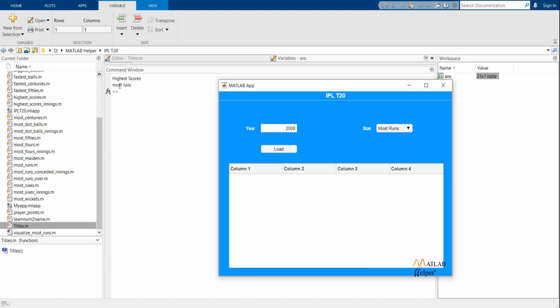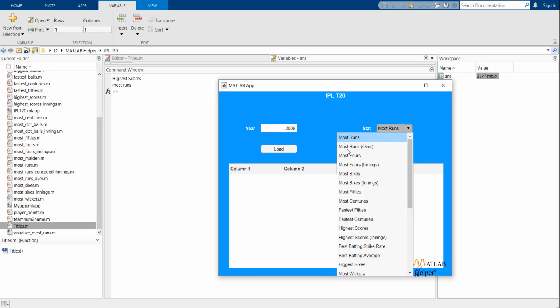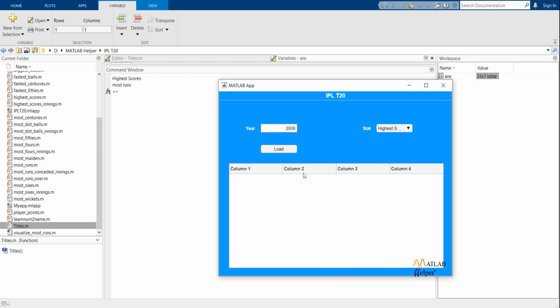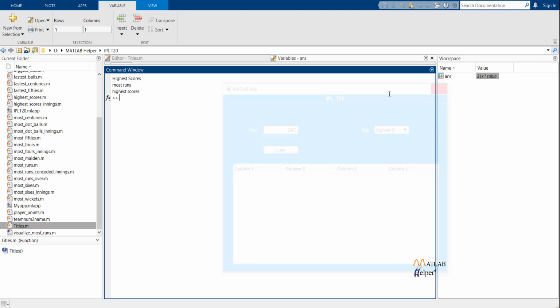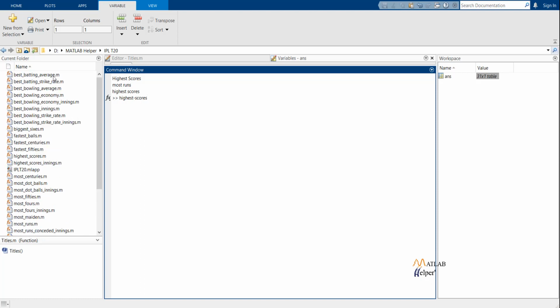I load. Now you can see that the most runs that we got is all in smalls. I'll do the same thing for the highest scores. Yes, so we've got it in the lowercase. Now we will be using this value for two things here. One is for the URL. The URL has a hyphen, so it will be like highest hyphen scores. And for my function, the name must have an underscore, so this becomes highest underscore scores.